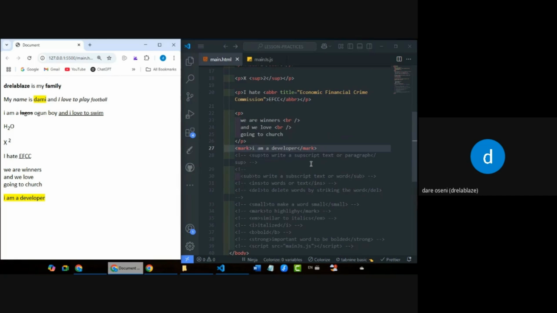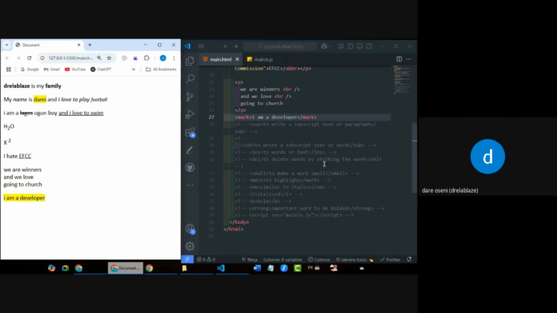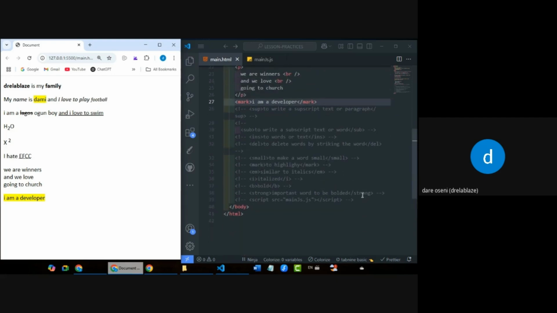Okay, let's do what we are here to do for today. We want to talk about attributes. HTML attributes. That's what we are talking about today.